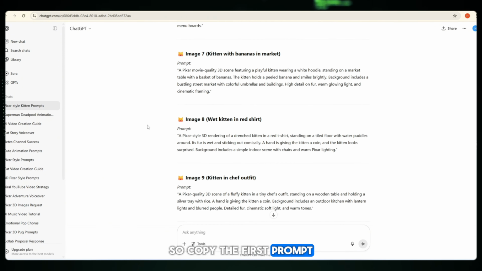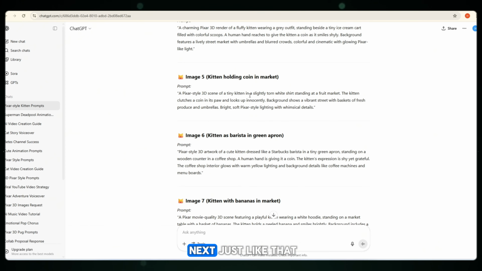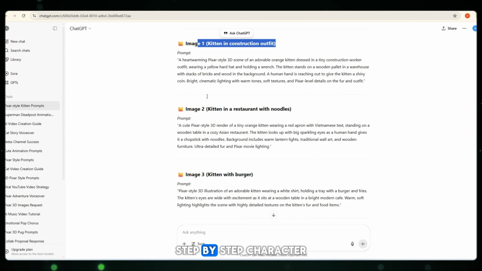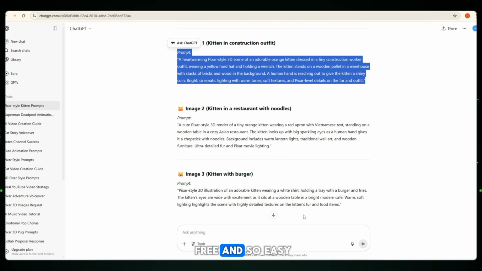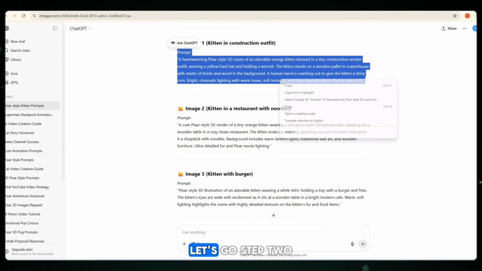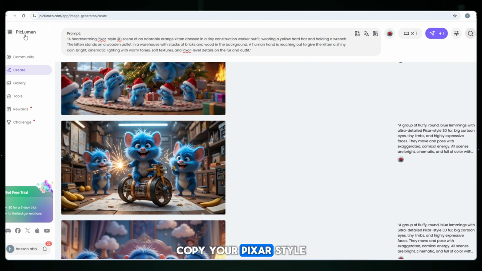So copy the first prompt, then move to the next. Just like that, step by step, character by character. And yes, it's 100% free and so easy to do. Let's go! Step 2. Let's head over to Pixlr. First things first, copy your Pixar-style kitten prompt and paste it in.